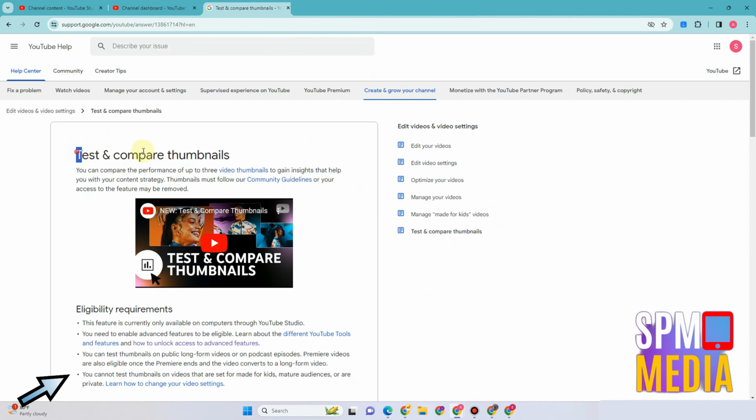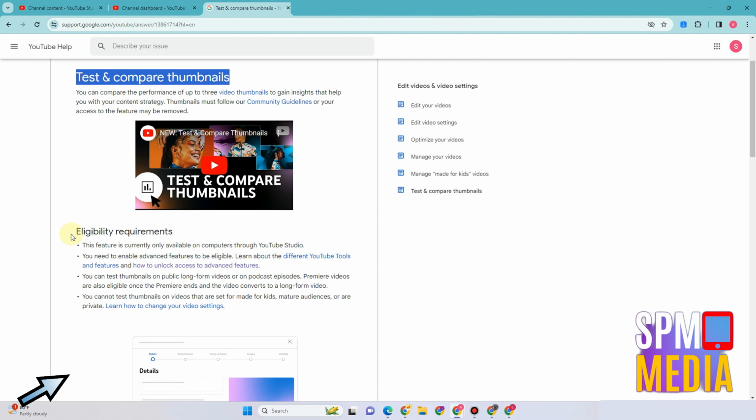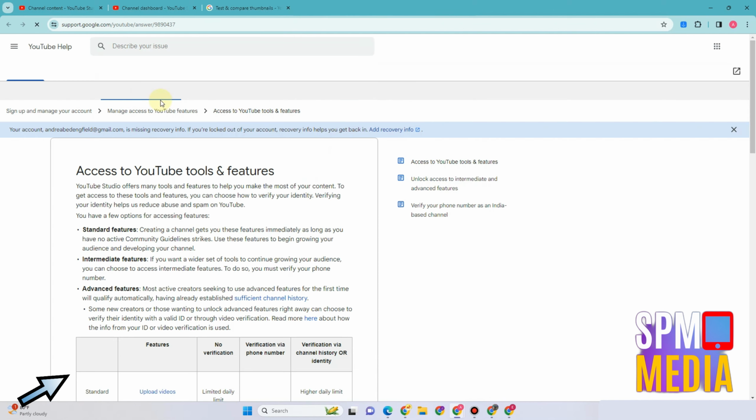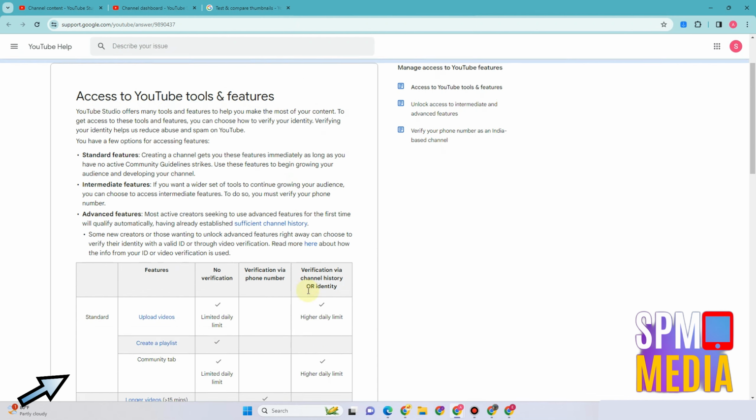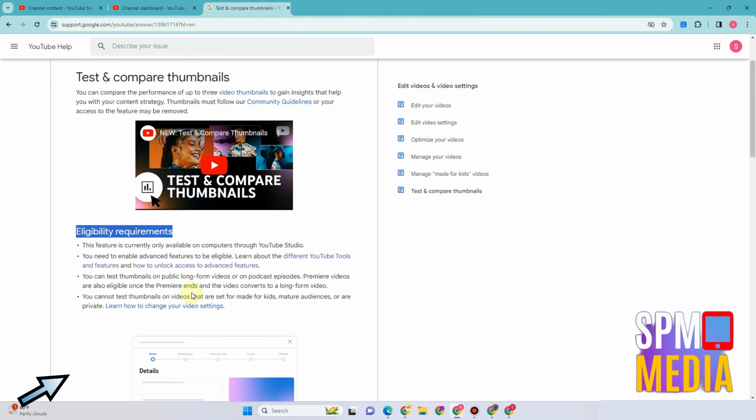However, to know more about test and compare thumbnails, you can go to YouTube Help and you will see these eligibility requirements. So you need to follow whatever is in here. For example, if you want to see more information about how to have access to YouTube tools and features, you must be eligible in order to have access to this.